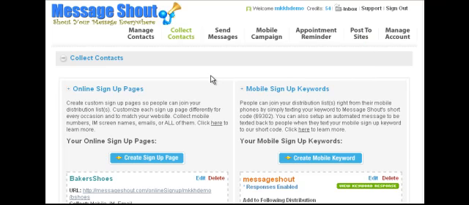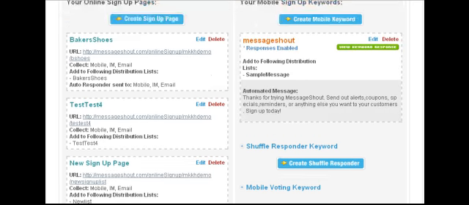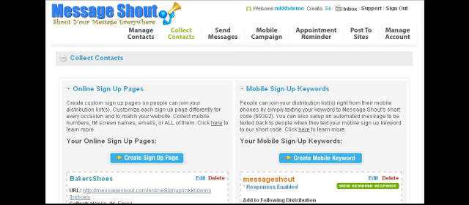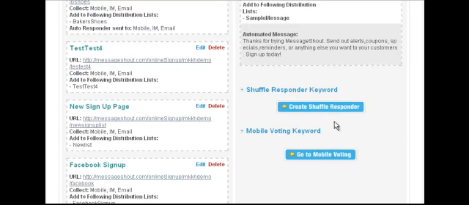Okay, the other way that you can collect contacts is by a mobile sign up keyword. Now, before you choose mobile sign up keywords, there are three options that you can do. You can create a mobile keyword, you can create a shuffle responder keyword, or you could create a mobile voting keyword.